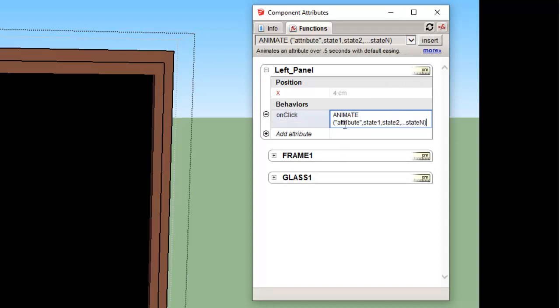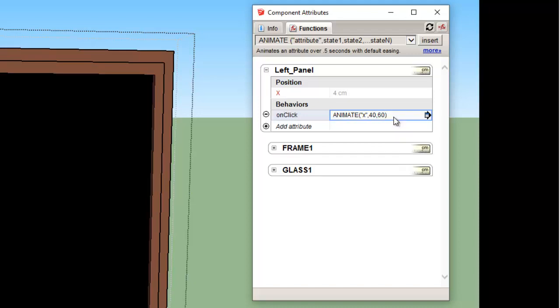We need to animate an attribute, and that would be X, which is the position of the left panel component along the X axis. For state 1, let's replace this by a value of 40 or 40 centimeter. And for state 2 to state n, let's make it 60 and enter.